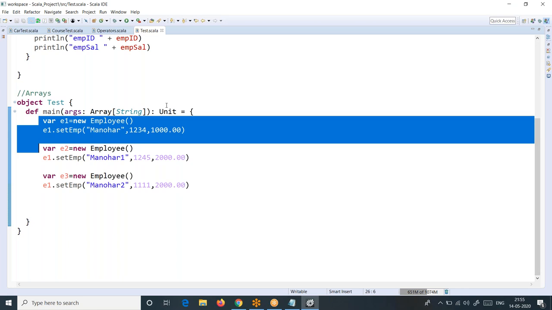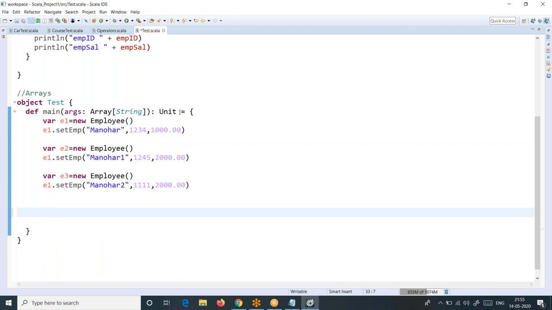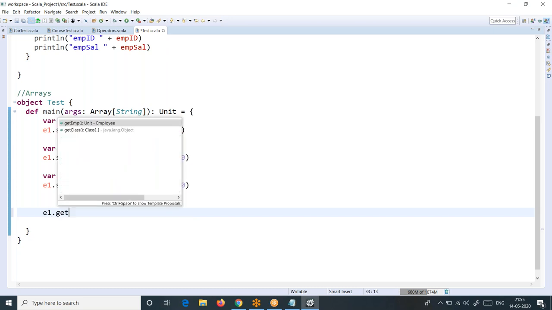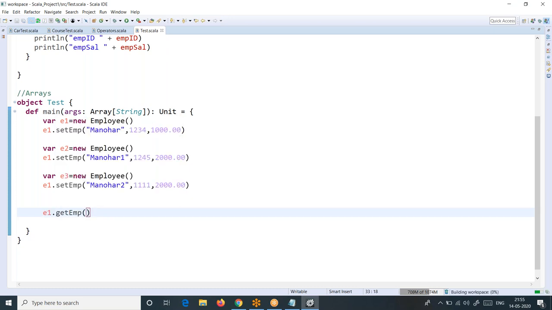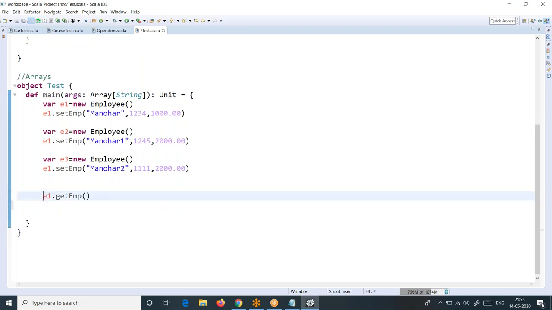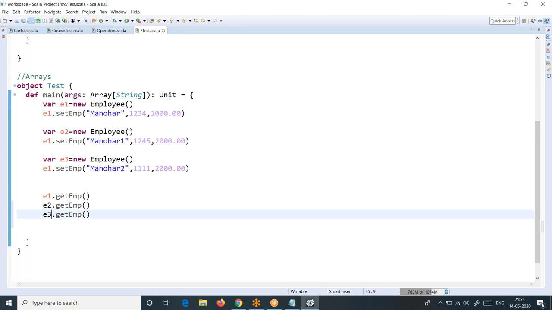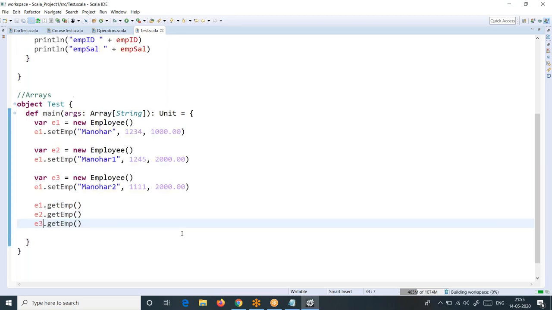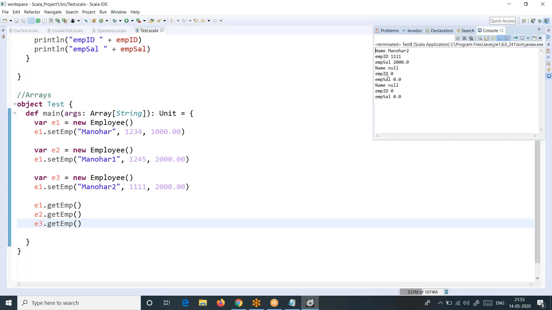Okay, how can I do that then? So this is fine. Now I have created three objects. I have set data for all three objects. Now I can get data. Simply I can say e1.getEmp. This will get employee one data. Again e2.getEmp, again e3.getEmp. What happens now? Now I get three employee details here. If you see, I get all three employee details. Can you see that, sir?